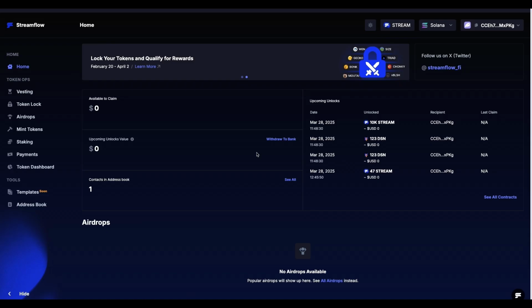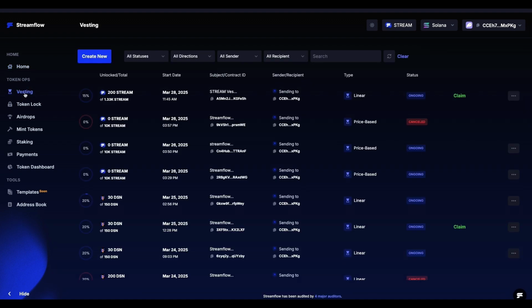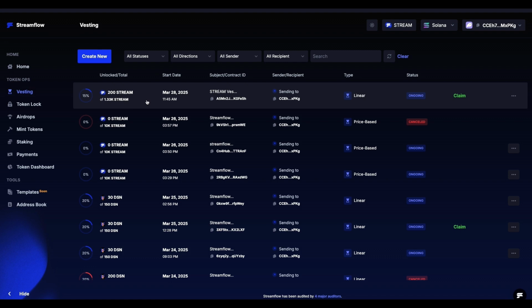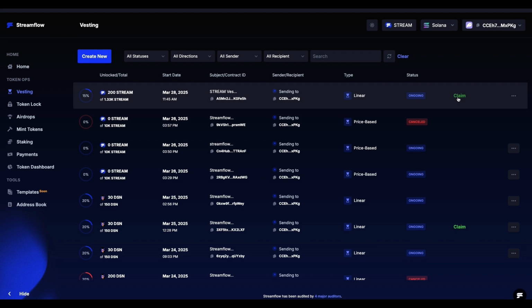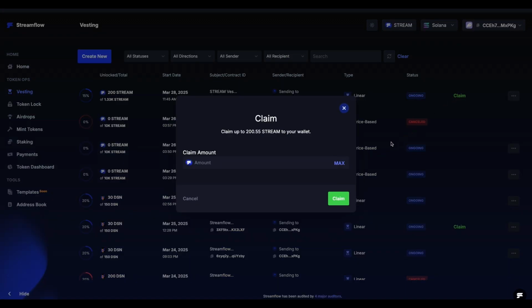Once you have logged into the application, navigate to the left sidebar and select the type of contract you want to claim, either payments or vesting. After you've opened the wanted contract page, locate the contract that you want to claim. On the very right side of the contract, click on Claim. Specify the claim amount you want to withdraw from the contract and click on Claim button.